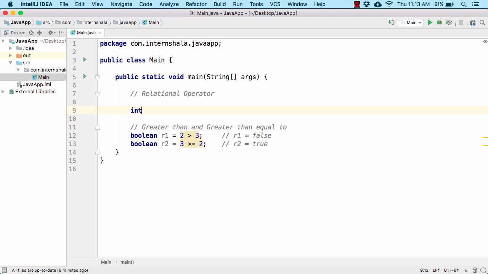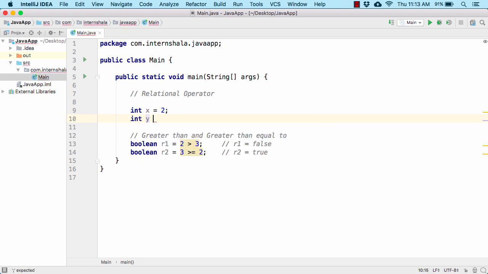Now instead of writing the numbers directly, why don't we assign them to some variables? For example, int x equal to 2 and then int y equal to 3. Let us replace these values by x and here y. And again here y, and instead of 2, let us use x.